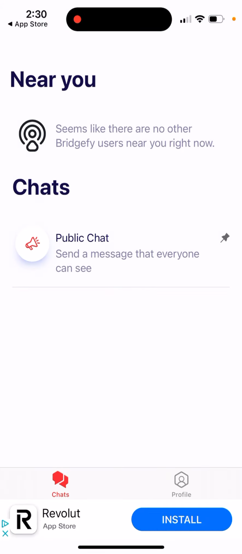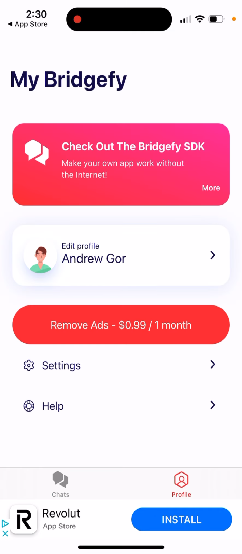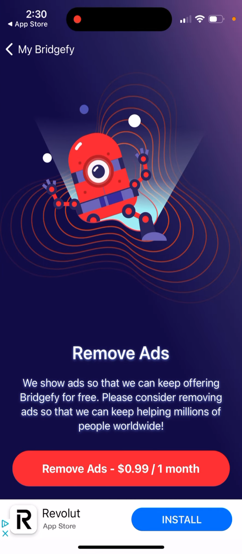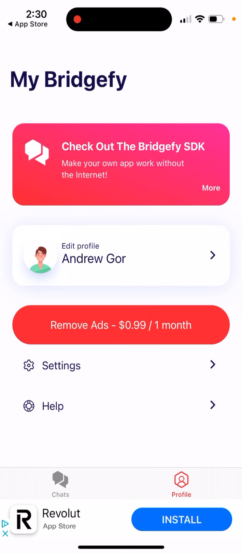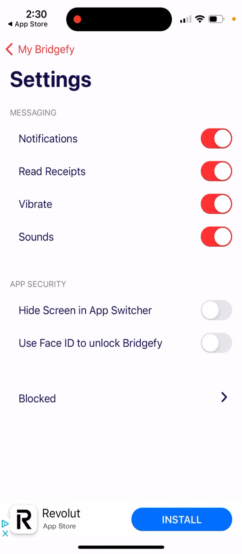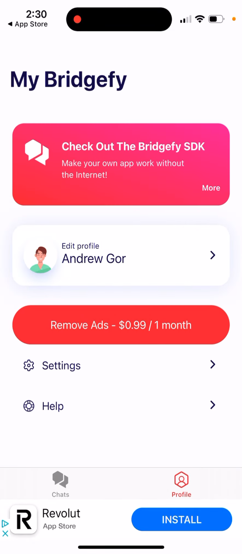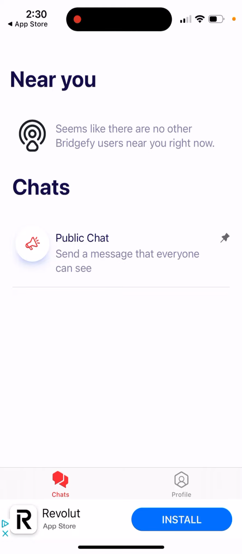So something like that, and then you have your profile. You can upgrade and remove ads for $1 per month, so it's really cheap. And then there are settings, just standard settings, a very basic app, but you can use it in use cases when there is no Wi-Fi, when there is some natural disaster or some protest going on, whatever.